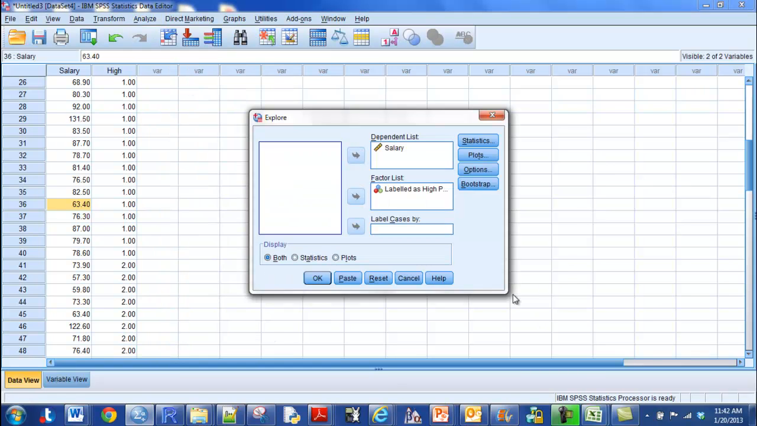That'll take you to a window where you can move variables. I've already done this, so let me show you what it would look like when you first come to the window. The variables will be over here, at least the first time you do this, and we're going to take salary and make that the dependent variable. That's the quantitative variable for which we would like to compute means, and then the factor will be whether or not someone was labeled as high potential.